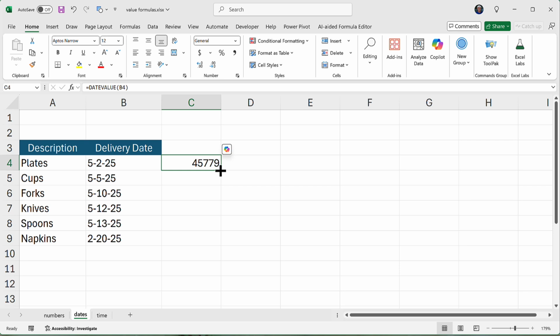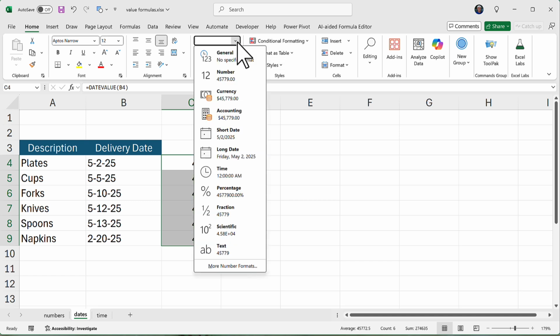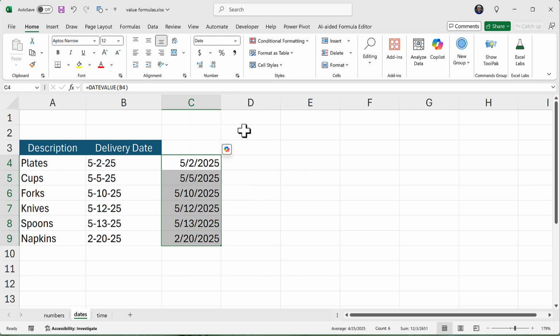I'm going to double click the autofill dot. Now, if you're not familiar with what these are, date serial numbers. Excel assigns a serial number to every date. That's how it can do calculations on them. So all I've got to do is format them. So I can go up here and choose date, short date, long date, whatever it is.